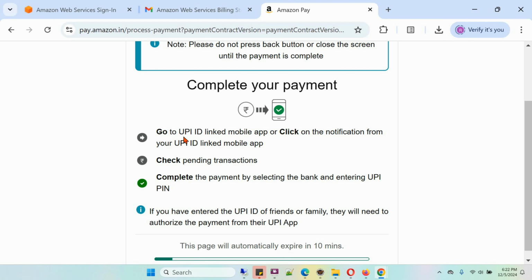You have to go to UPI ID linked mobile app, and you will get the notification from your UPI ID linked mobile app, and using that you can complete your payment. So you have to open your mobile app in the mobile to complete the payment.